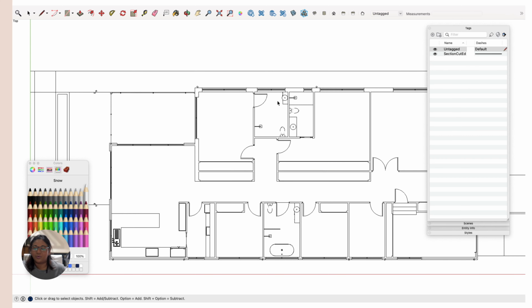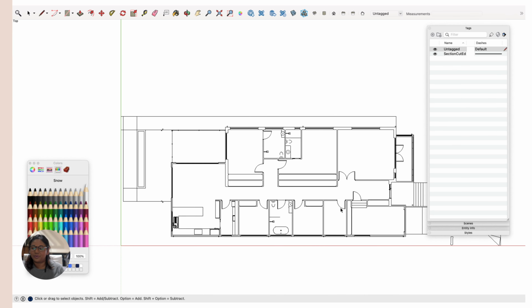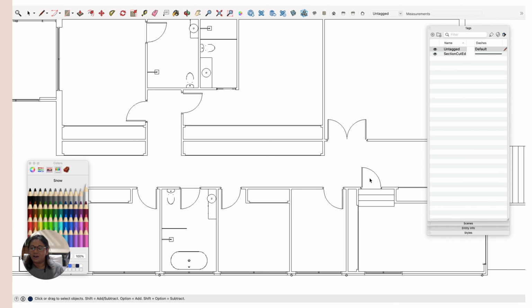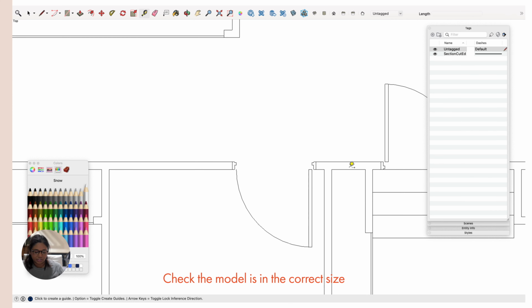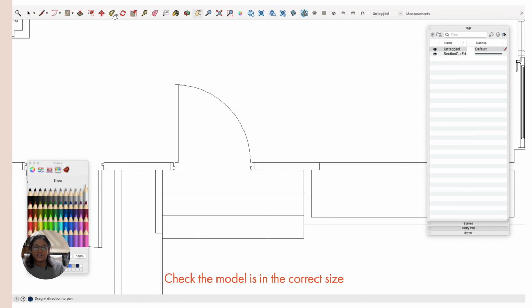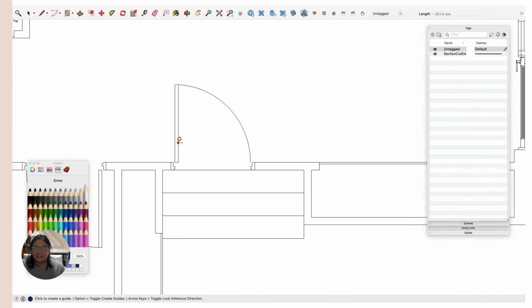We do want to check whether this model is in the right place. So we're going to choose something that we know the measurement of. And I know that these doorways are 920. So I'm just going to get my measuring tool and just make sure that they are correct. So let me just go into here and we are going to take the whole distance from here to here, and yes, we do get 920.